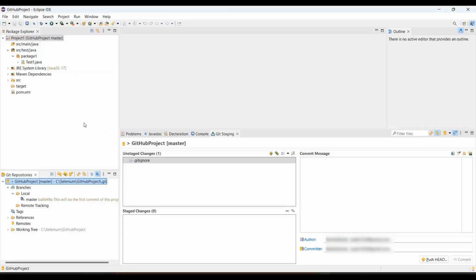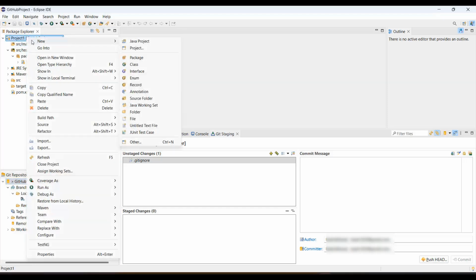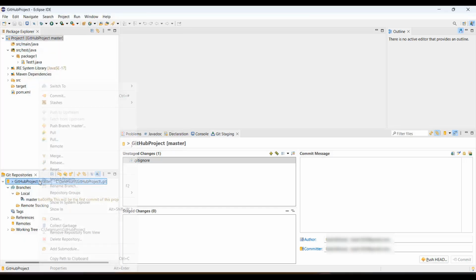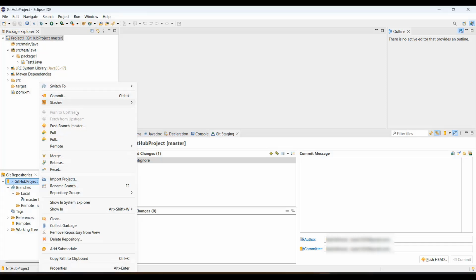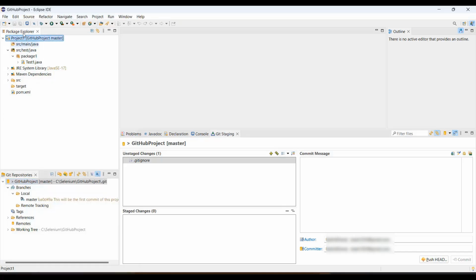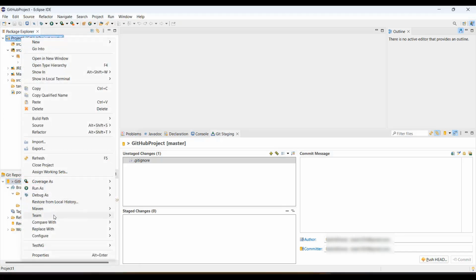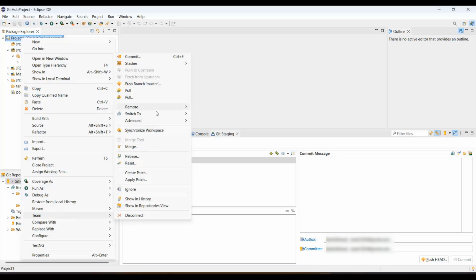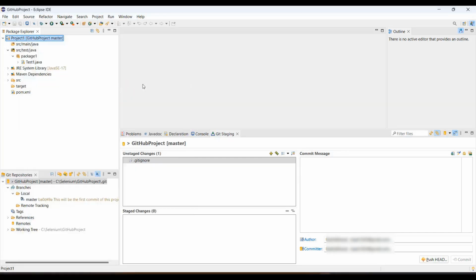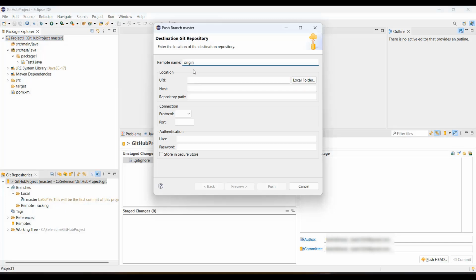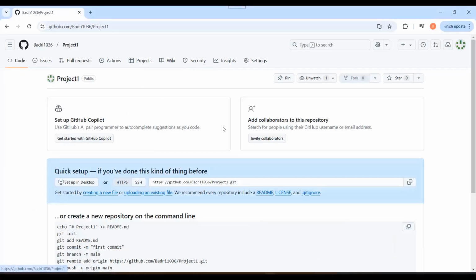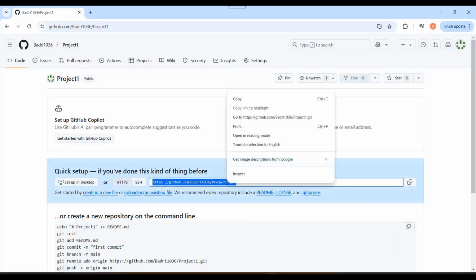So for that, right click the project, or you can right click here and click push, or you can right click the project, click team and click push. Okay, so when you click push, you have to enter some information. To push this code to this repository, click HTTPS. We get this URL. Copy this URL.